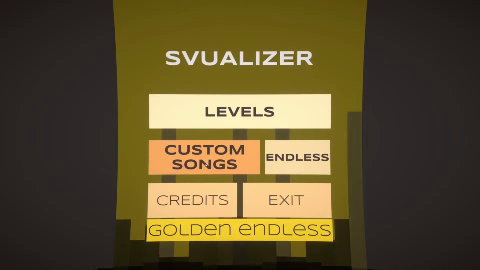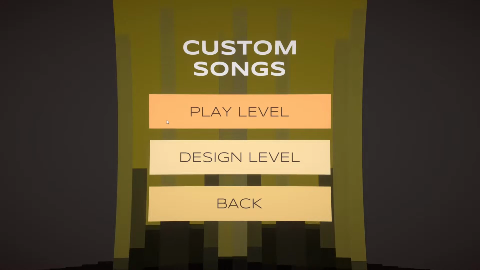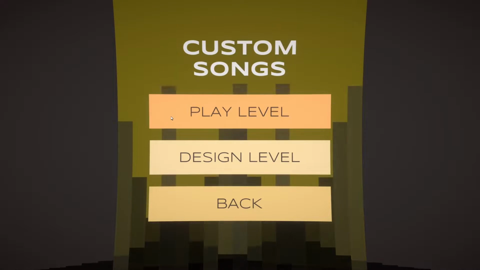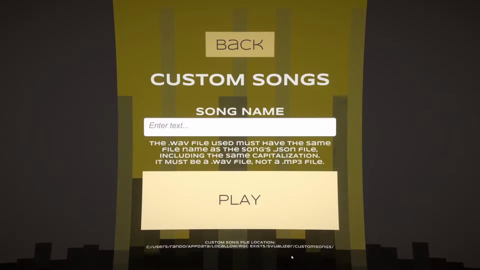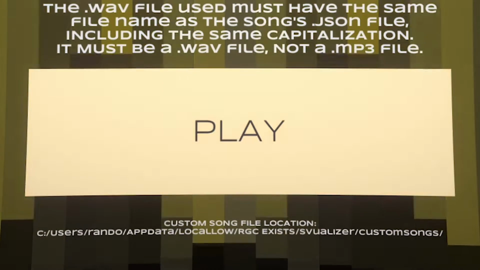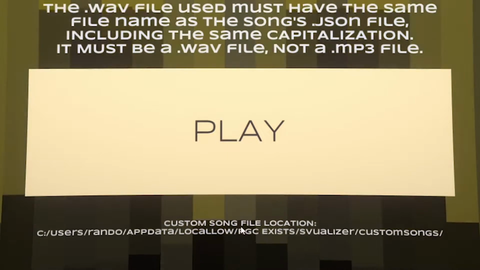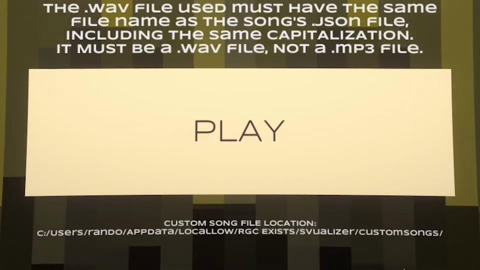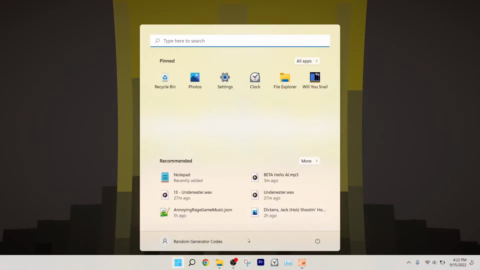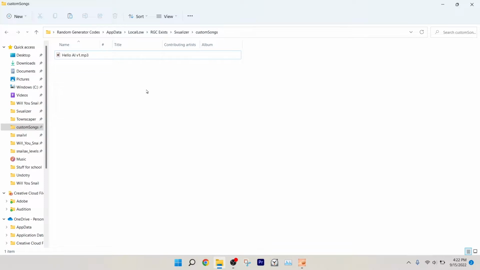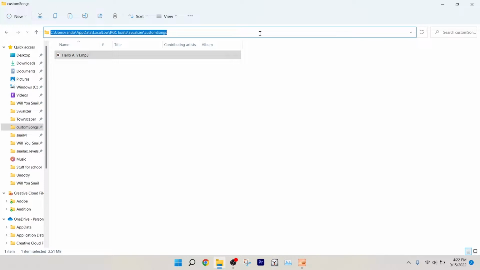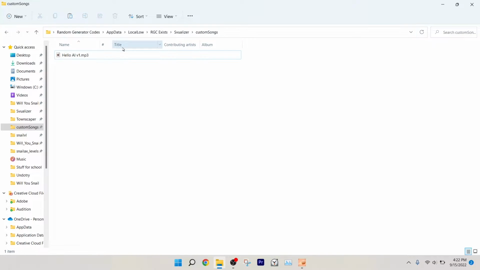Today I'm going to show you how you can make a custom song. First, actually, I'm going to select play level, mainly because I need to check where the songs are supposed to be saved. So you can see down here it says custom song file location and then this path. So basically you want to go into your file explorer, and I've already got it pulled up and put a song here, but basically you would want to drag a song into this file location. So you type it up here. It'll be different for your computer than it is for mine, but you type it up here and then you drag the song you want to use in here.